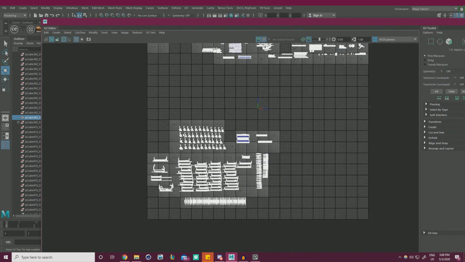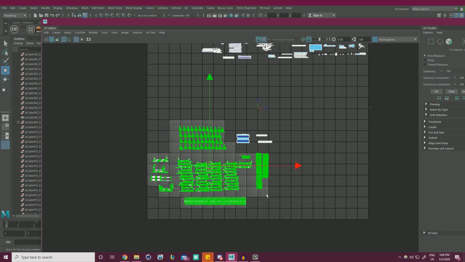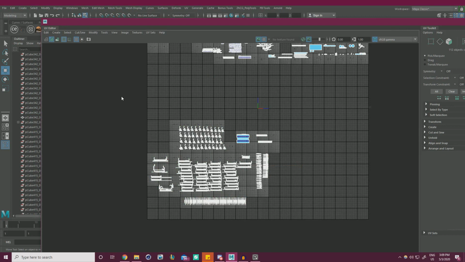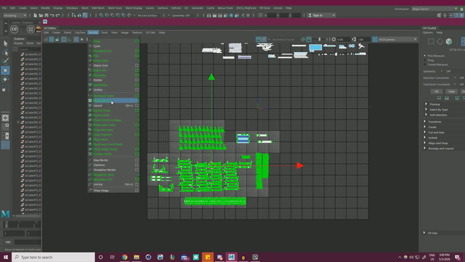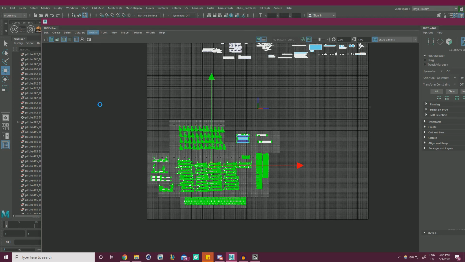Now, when we're trying to pack this stuff, the easiest way to do it is to just select all the UVs, go to modify and layout. And we'll just do this. This isn't exactly how we're going to go about doing it, but you can see in the bottom left there's a bar that's showing our progress. It's finding a way to compact everything as tightly as possible into the one-to-one space.